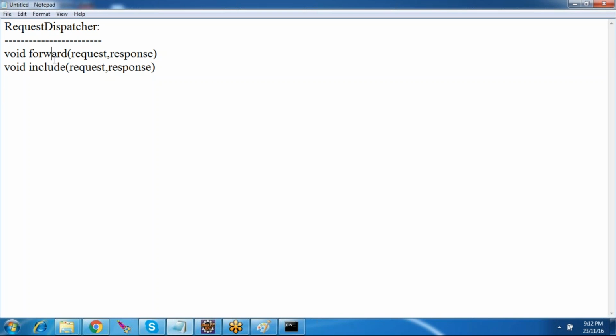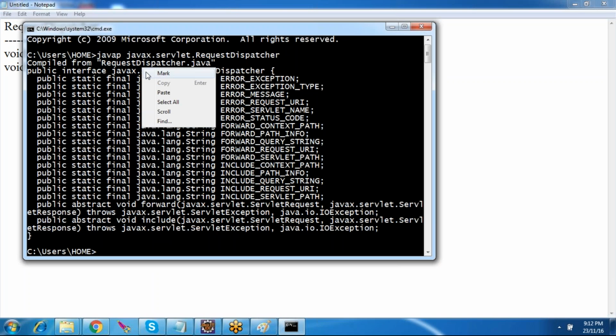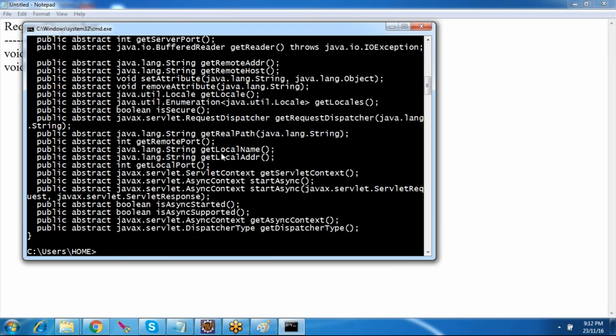So among this, now forward and include is there. If you want to call the methods, we need an object. But what is request dispatcher? Request dispatcher is an interface, so we can't create the object for an interface, right? So we need to search for the factory method. So what is the factory method? We have javax.servlet.ServletRequest. For this we have a particular method known as getRequestDispatcher. It has a parameter of type string whose return type is RequestDispatcher object. It generates a request dispatcher object.